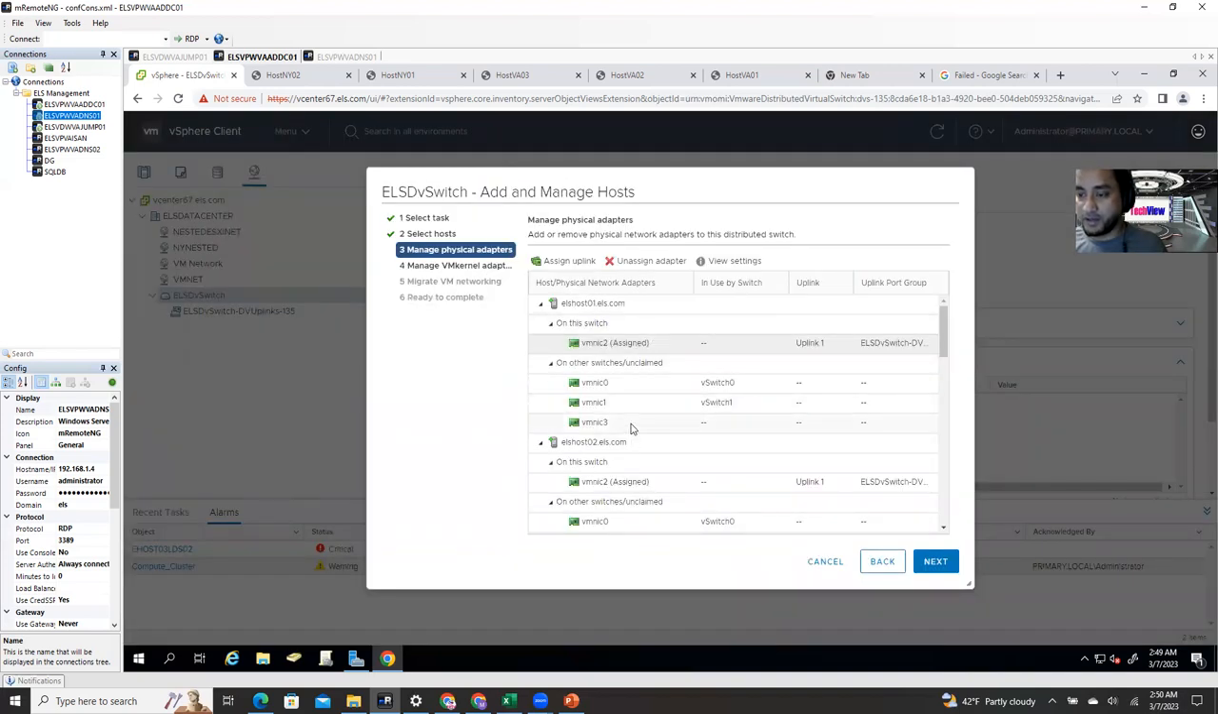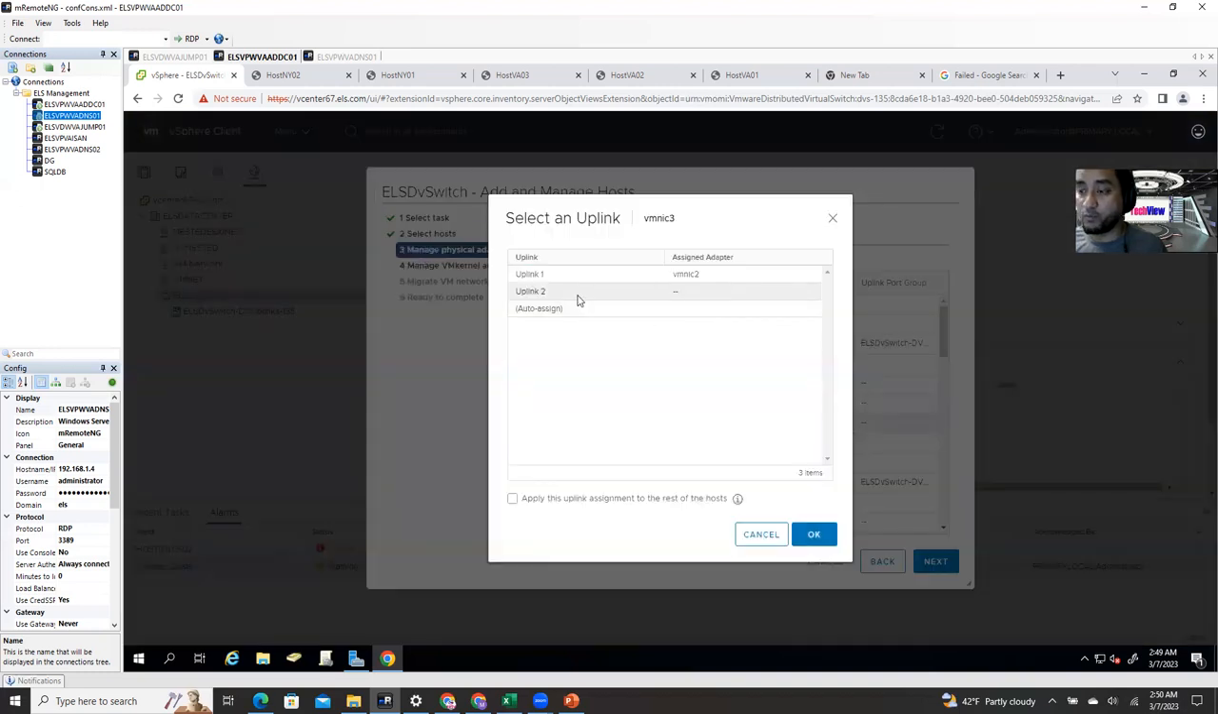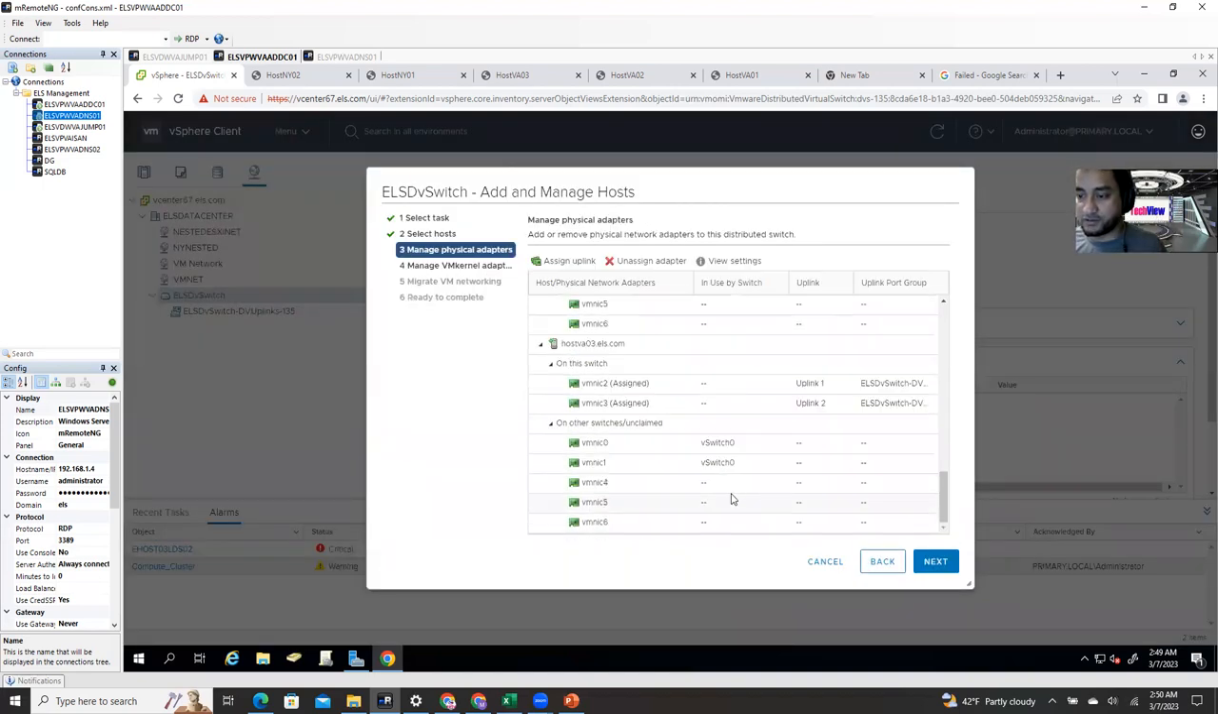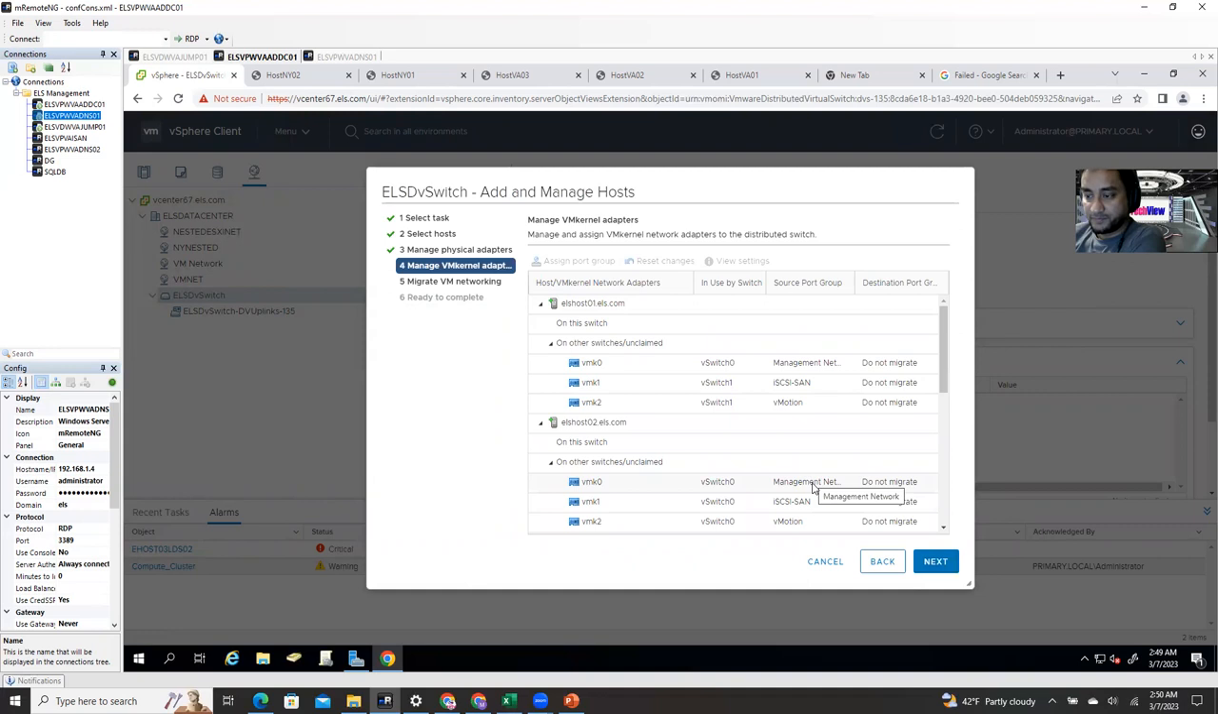VMX two, now VMX three, and assign uplink. Select this one and say apply to all hosts, then all six hosts are going to be selected. So you don't need to do it individually for all the others. Everything is already selected and assigned. Click next. And now everything is showing like this, right?